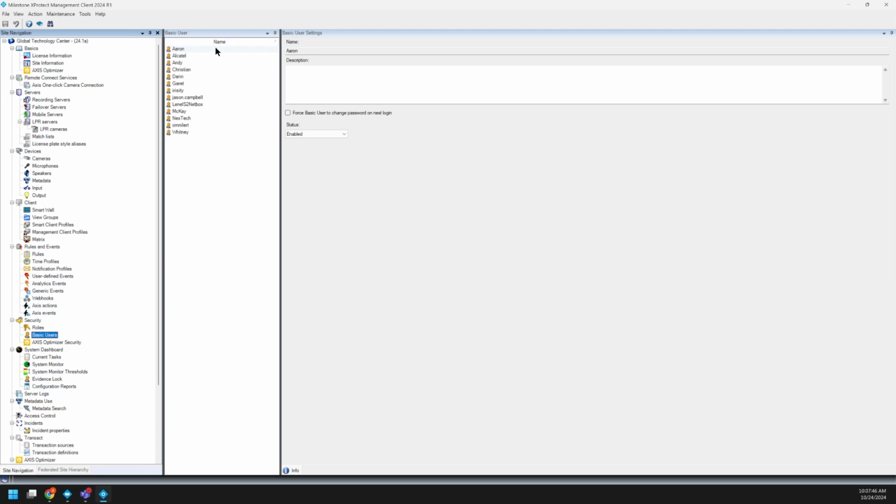Basic users are great, though, in a couple scenarios. If you have a shared login that you want multiple people to leverage, or maybe a login that you want set up on a desktop, and that desktop is just always logged in to Milestone, basic users are a great use case for that.